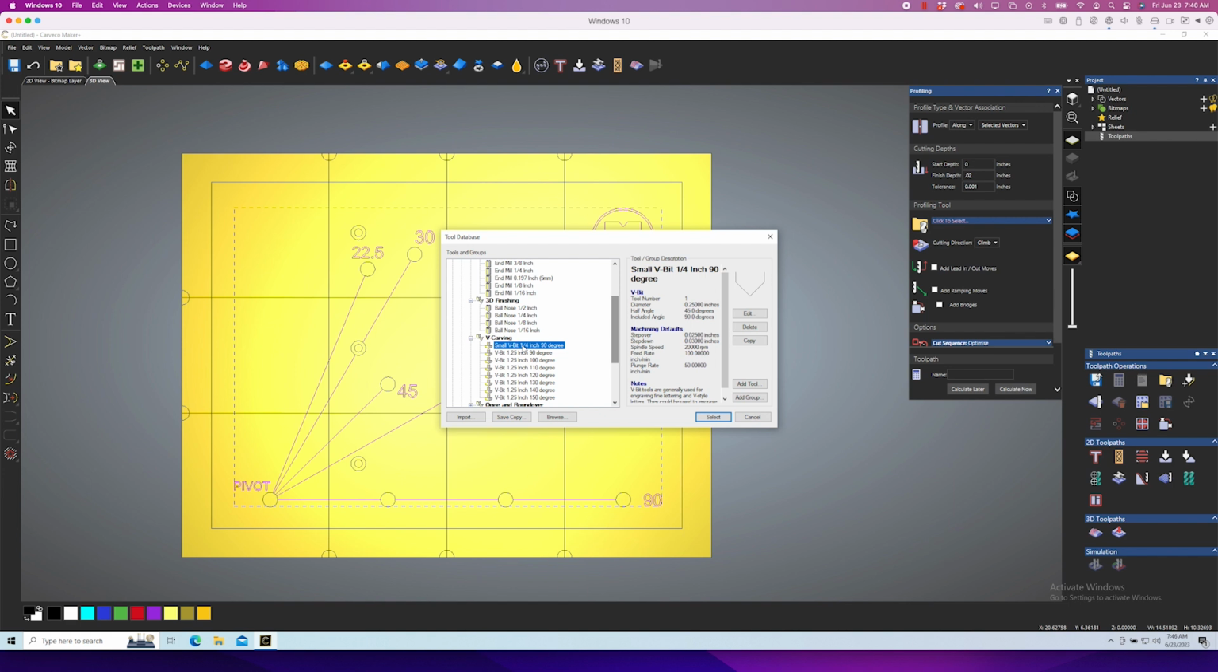We're going to use a 90 degree V-bit, cutting at a depth of 0.02 inches. No need to make them any deeper than that. I'll run this at 150 inches per minute with a plunge rate of 50 inches per minute. And let's render that preview.